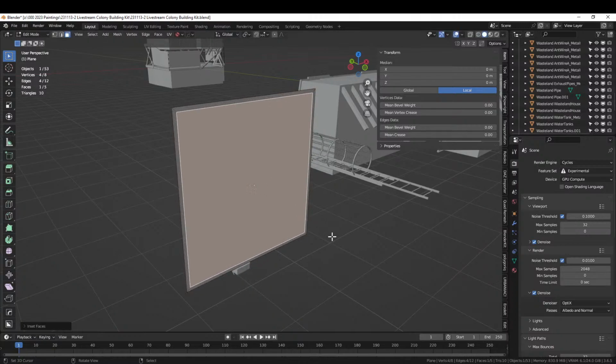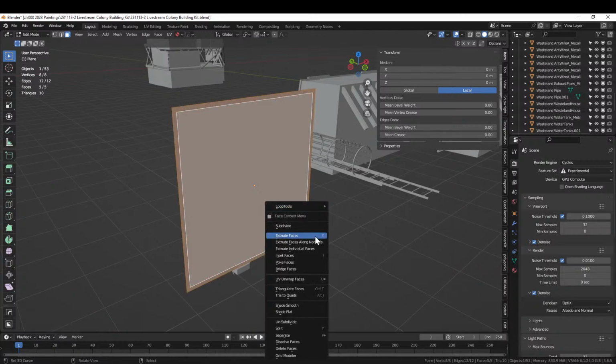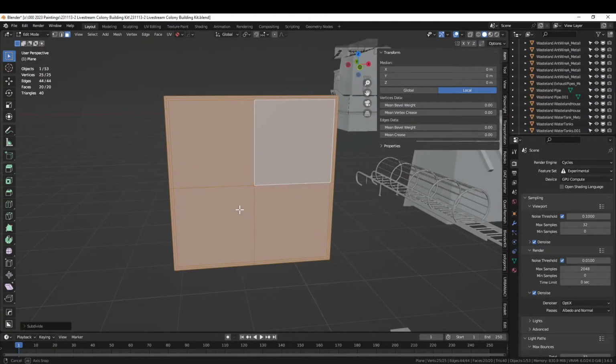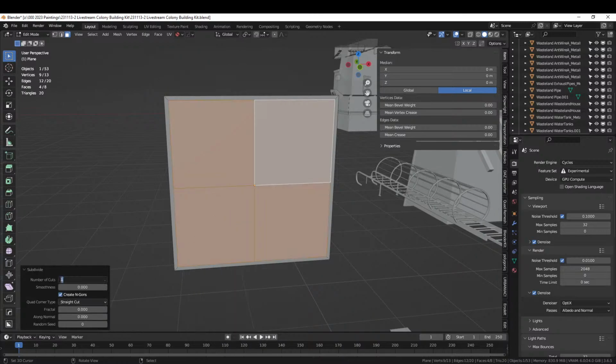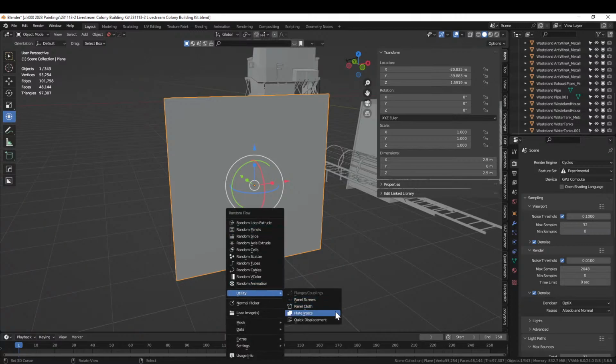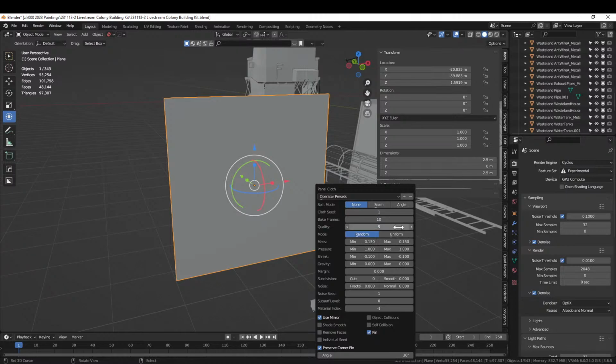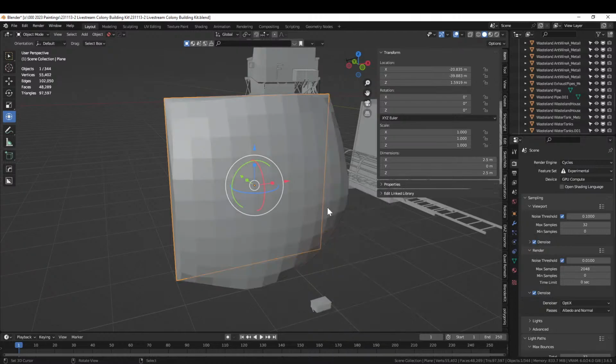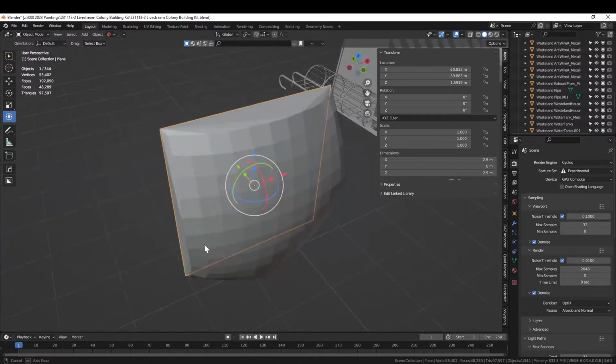So I'm going to inset this slightly. And then I am going to subdivide. Maybe not even. Yeah, subdivide, number of cuts 10. Let's try that. A, Shift Q, utility, panel cloth. And we're getting too much out of it.